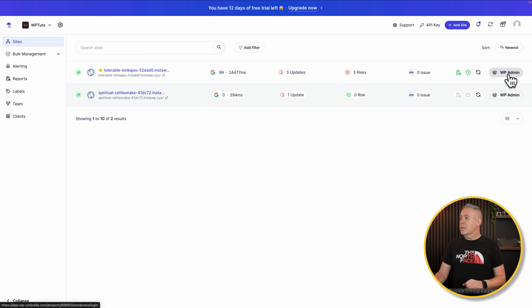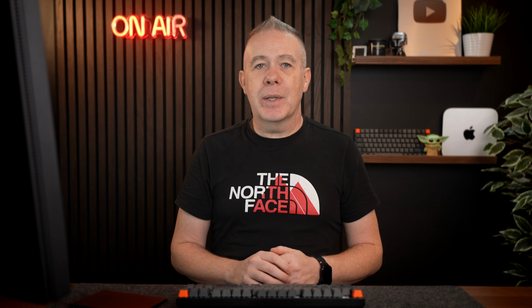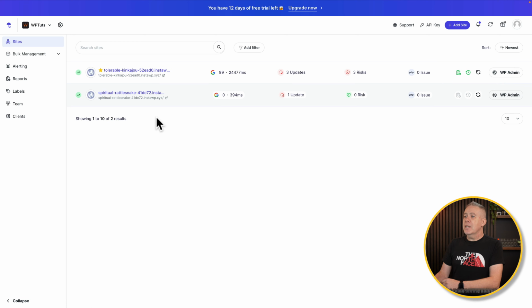We can also log into our WP admin from here. So if you don't want to have your credentials on file all the time, you can click this and it'll connect you and log you into the dashboard of WordPress for that specific site. Pretty useful.